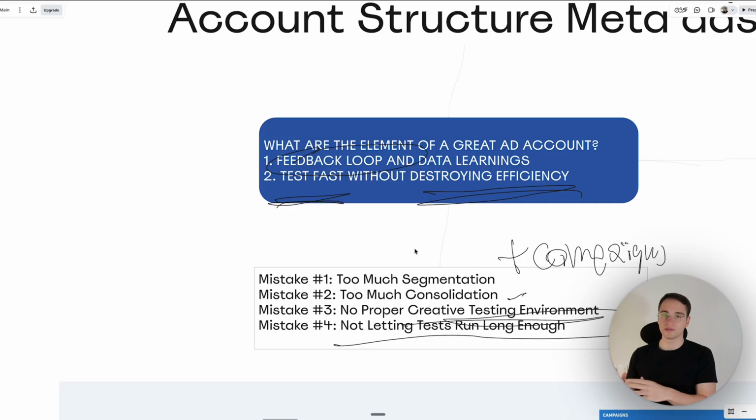To me, a long enough test is at least 3 days, depending on what test it is and how much budget we have. And 3 days, but obviously make sure that we have at least 2x the spend compared to our CPA. So it makes sense that we should have a decent performance by then. But these are the top common mistakes. You might be actually doing some of those.